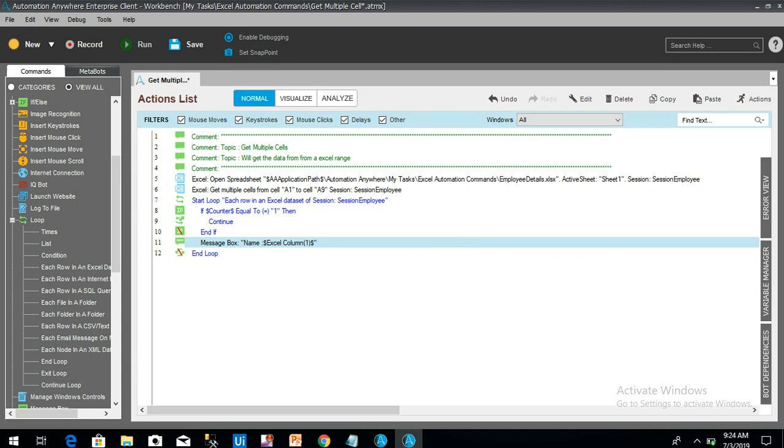So this is all about the get multiple cell command. We will meet again and discuss the get all cell command in the next session.